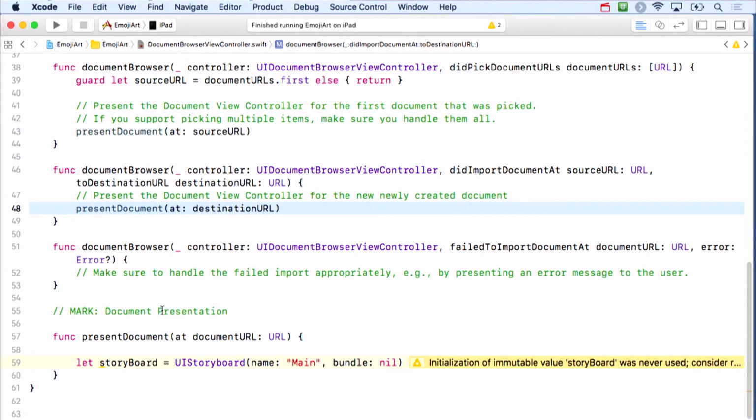Okay, and there's, by the way, an error one here. See, failed to import document at. You really should put up an alert here, but I haven't shown you how to put up alerts. I'm going to show you next week, so you can't do it. But you really should put an alert that says couldn't load document, or couldn't open document, or whatever.